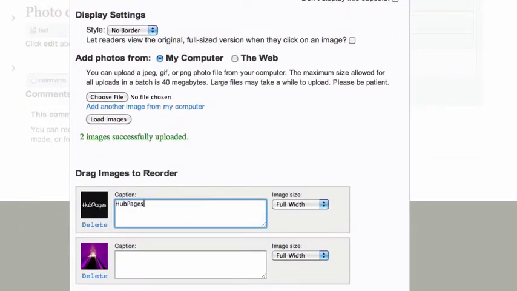Depending on your photo sizes, it might take a few minutes to upload them all. For each image, you can choose to add a caption that will display beneath the picture, and you can resize the image to half or quarter width.